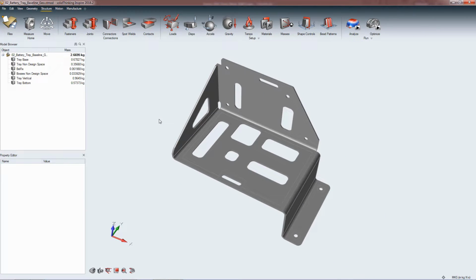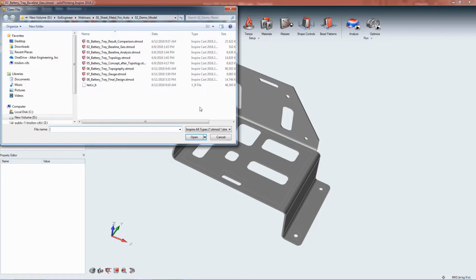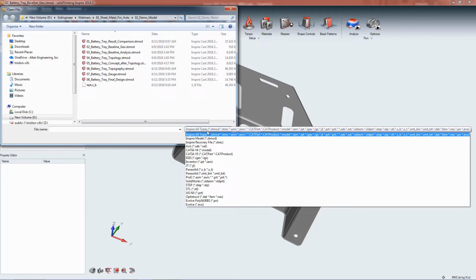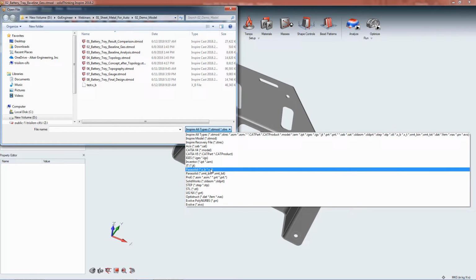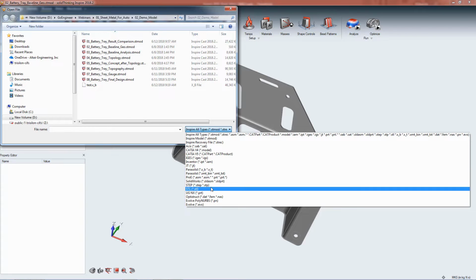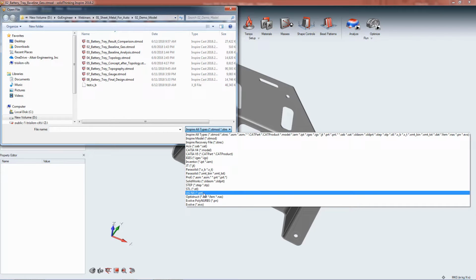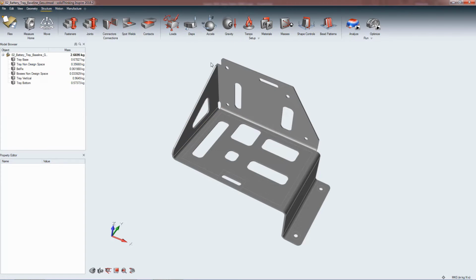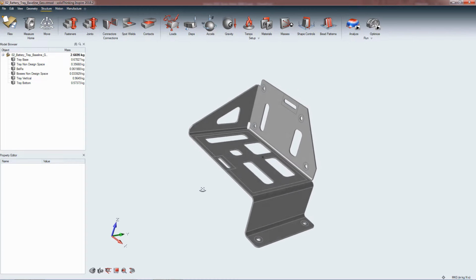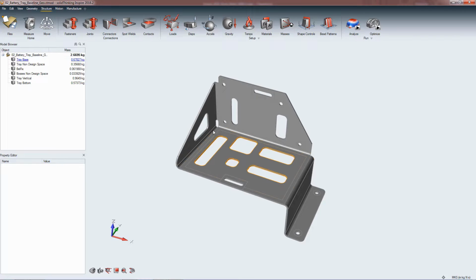This is the interface of Inspire. It can read multiple formats of CAD geometry, like general CAD such as Parasolid or STEP, and some native formats like UG, CATIA, and SolidWorks. So here is the original or previous design. Now we are going to use this as our baseline and create a better design from it.